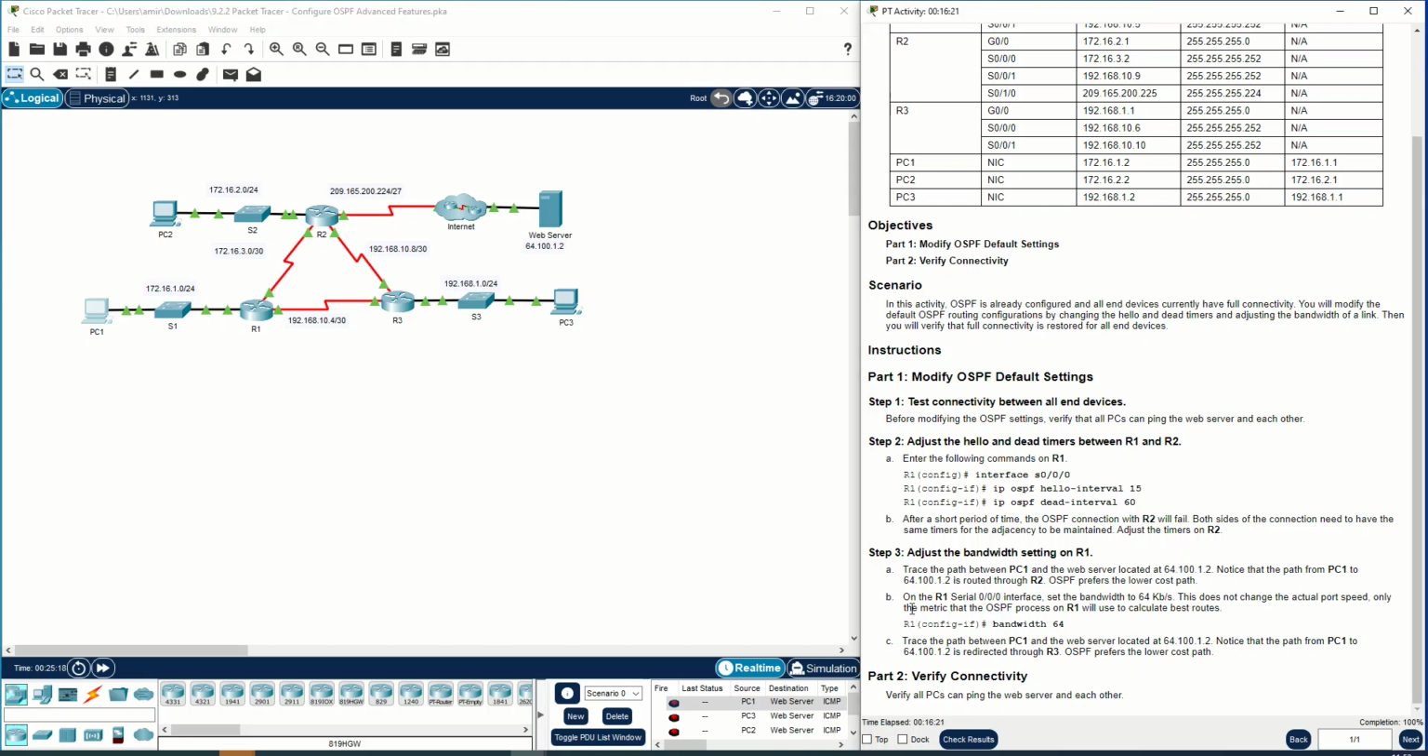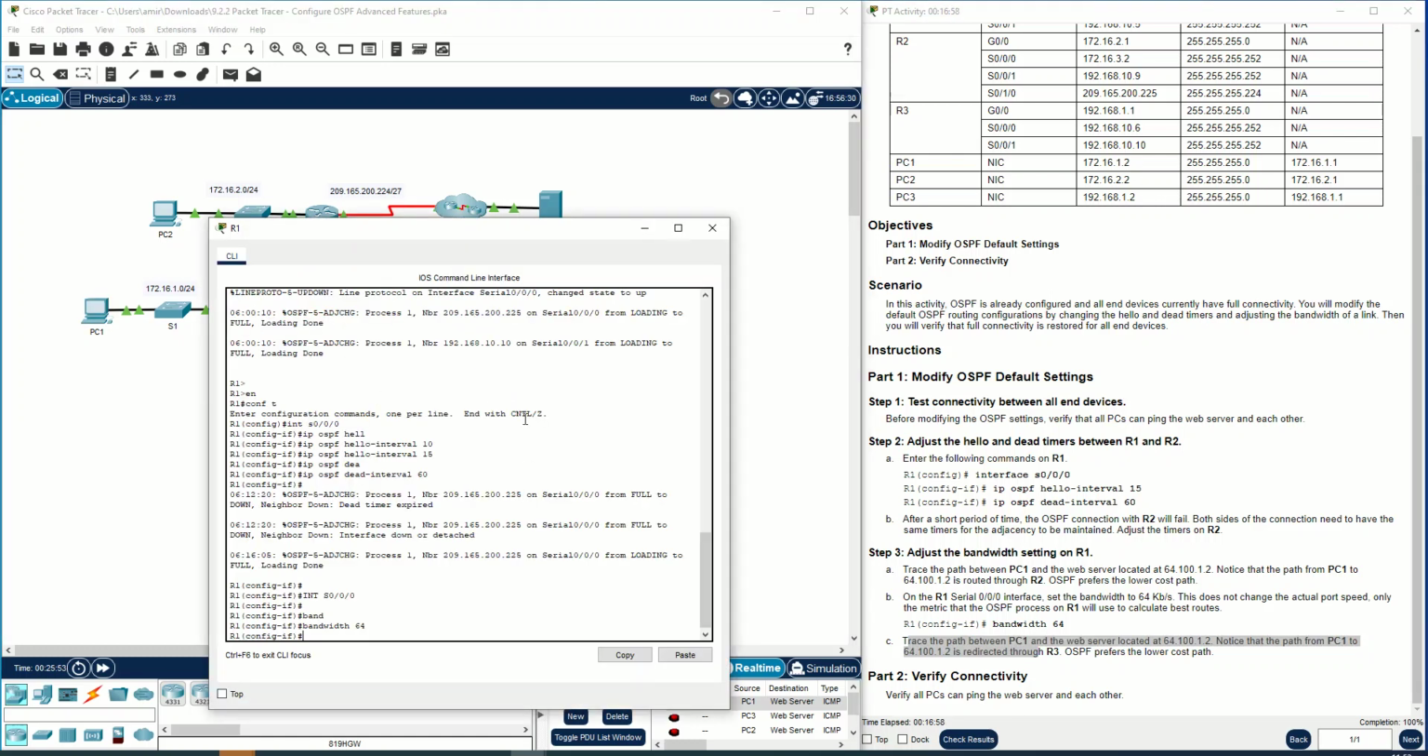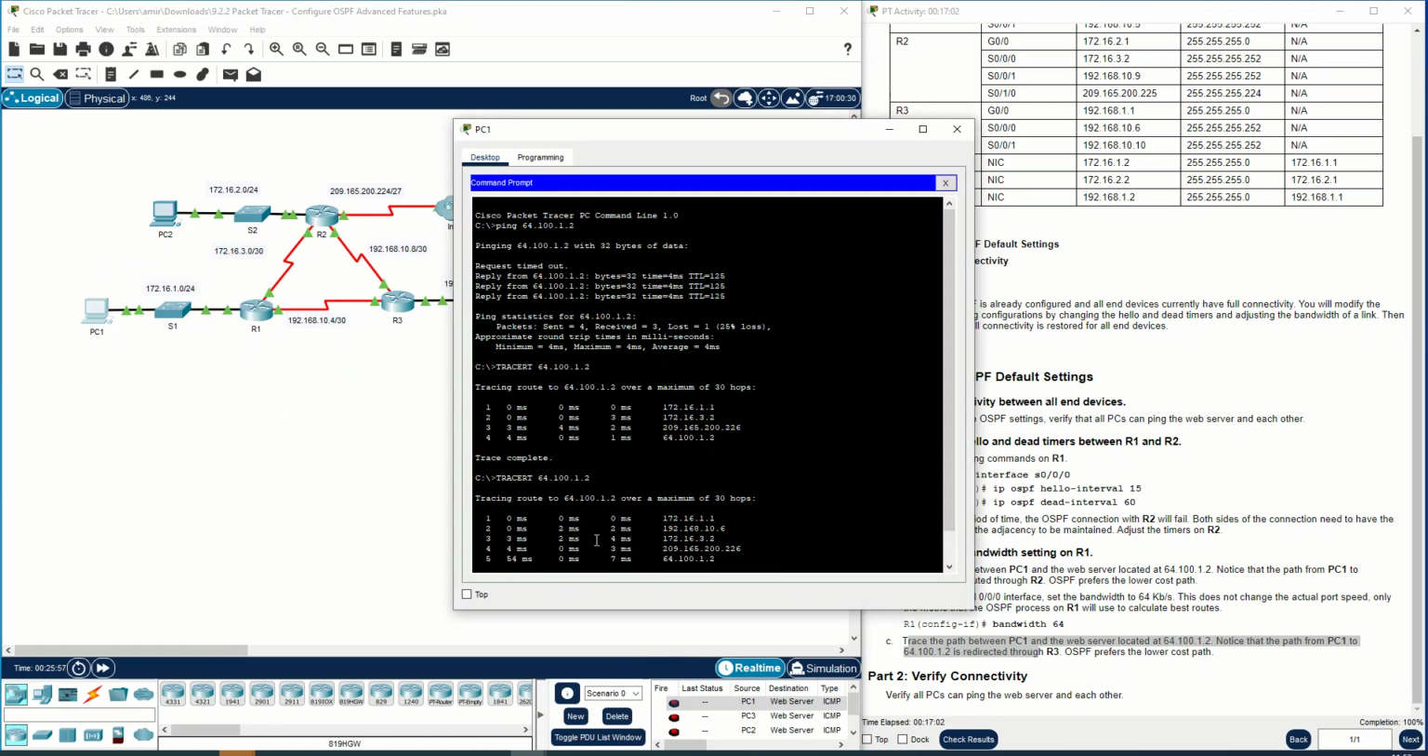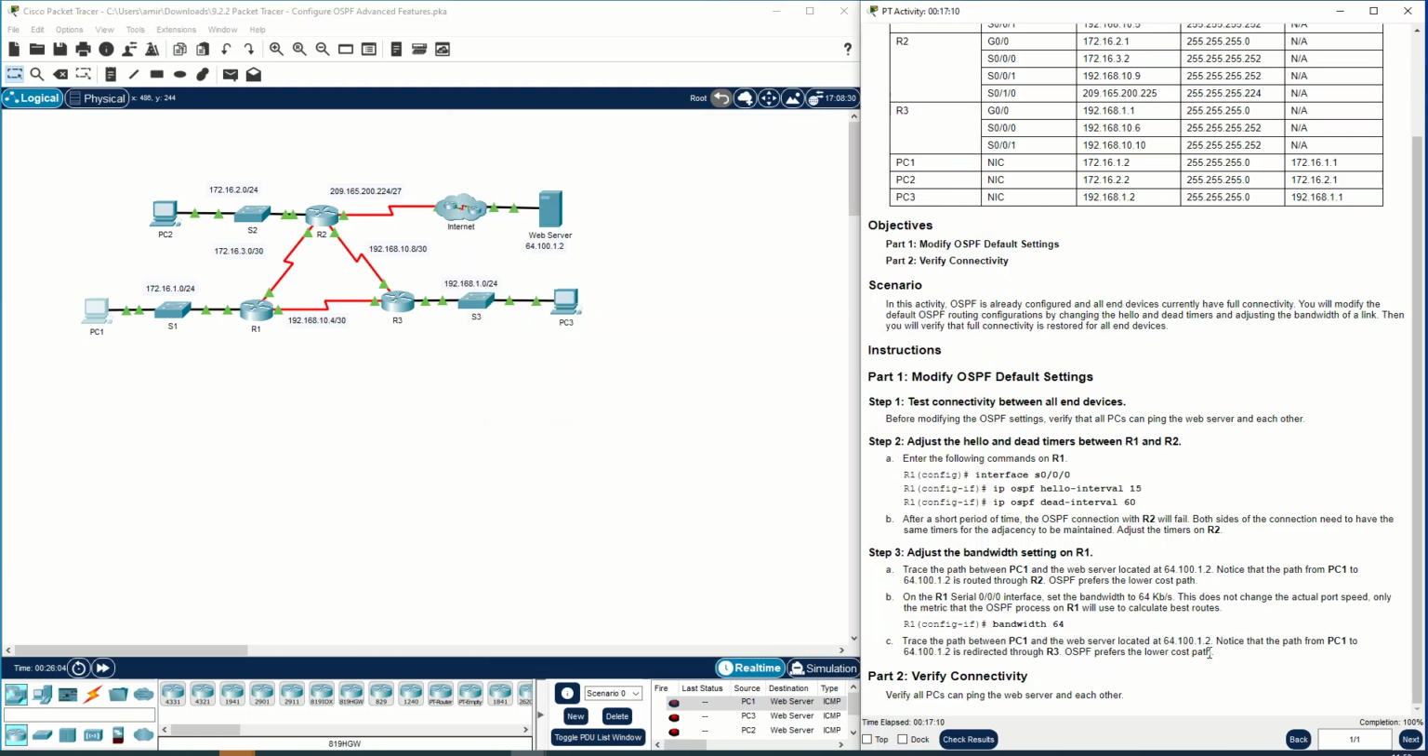You can also see here on R1 we set the bandwidth to 64 kilobits. This does not change the actual port speed. This is very important: it does not change the actual port speed, only the metric or cost that the OSPF process on R1 will use to calculate the path. Trace the path between PC1 and the web server. Notice that the path from PC1 to the web server is directed through R3 here. Also we have seen here the IP address of R2 and R3. OSPF prefers the lower cost path, and it is very important how OSPF chooses any path.